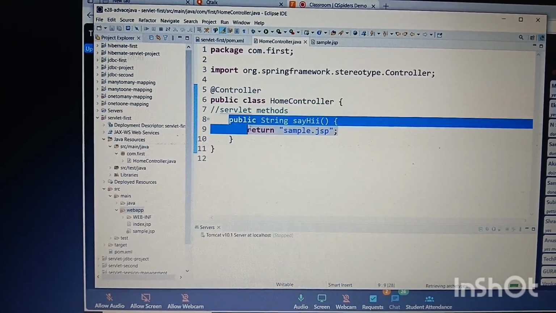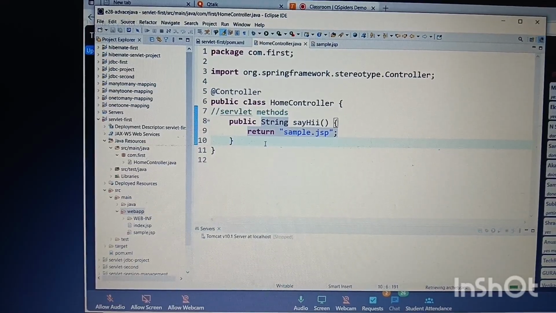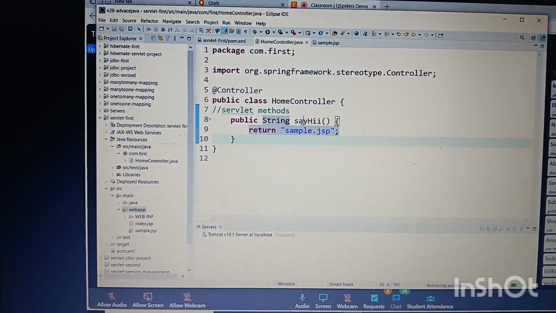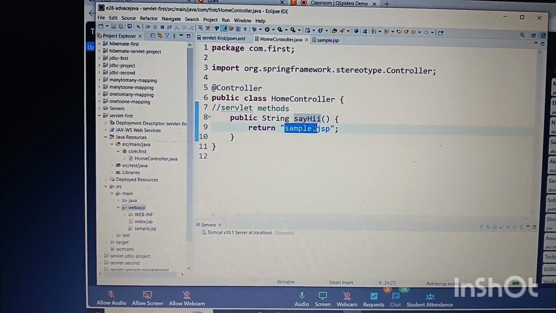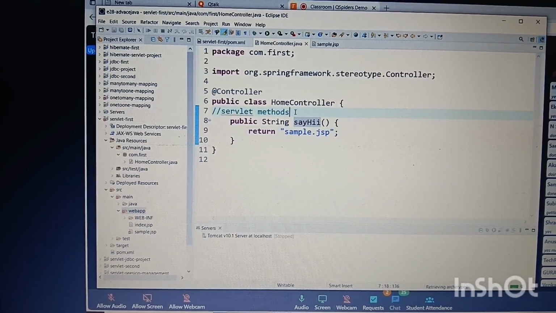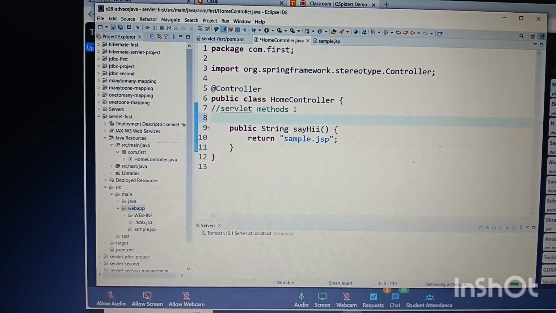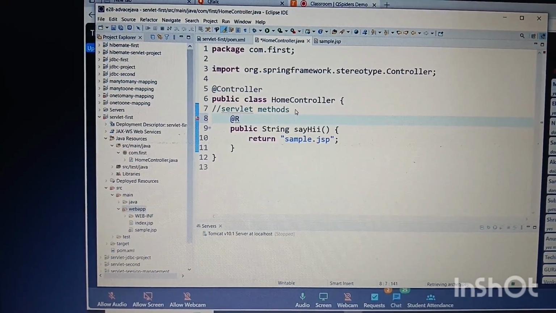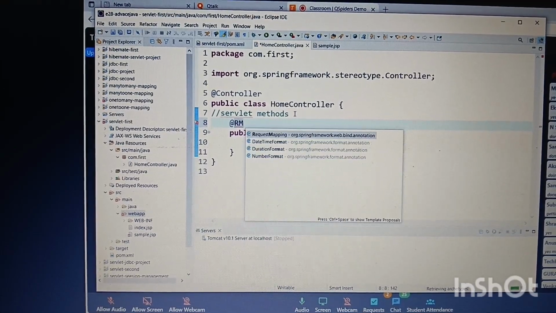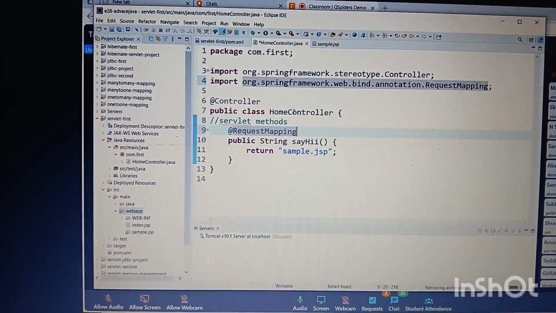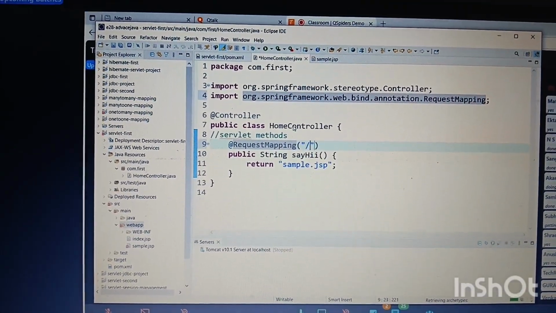And this is the method, the servlet method. So if you trigger this method, this particular JSP will be displayed. How to trigger this method? The method should have a URL. So to specify a URL on the method, we use @RequestMapping and specify the URL.